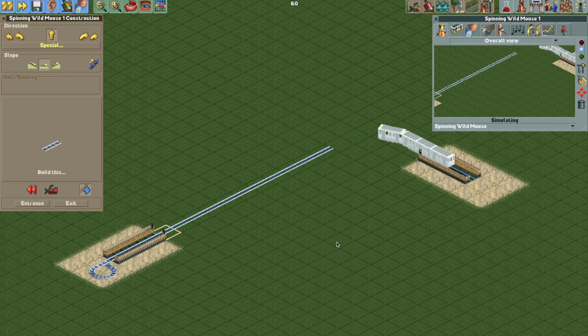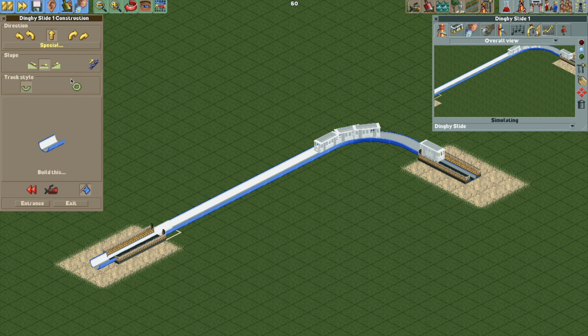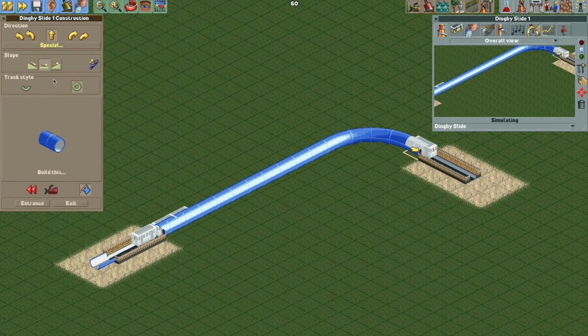So we will take the dinghy slide track and we will go straight, but we'll change it to enclosed. So the game will recognize this as a different track type. And so then we're gonna finish our circuit here. And now I'm going to change it back because I want to add those brakes and the block brakes.